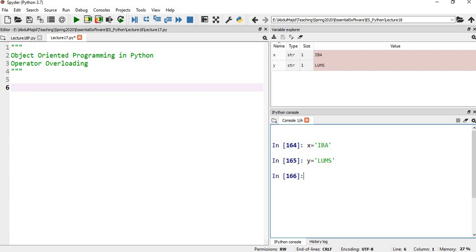Now if we try to add x and y with this plus operator, I'll show you how this plus operator can be used in multiple ways. It is going to serve multiple purposes for us. When I add these two strings, I get IBA lumps. So the plus operator here concatenates two strings. This is the purpose of plus when it is used for two string objects. x is a string, y is a string, and when we use plus for these two objects to add them, this is the answer.